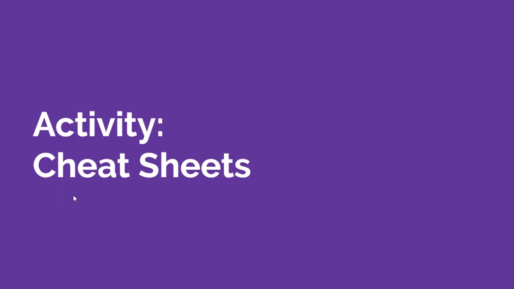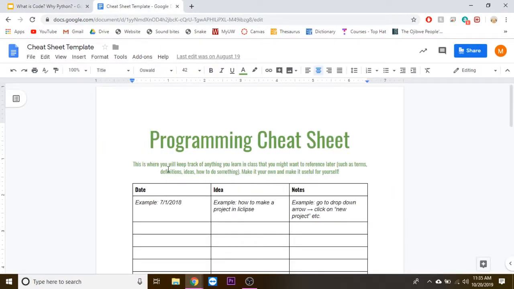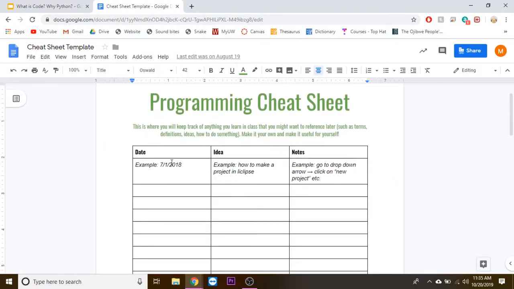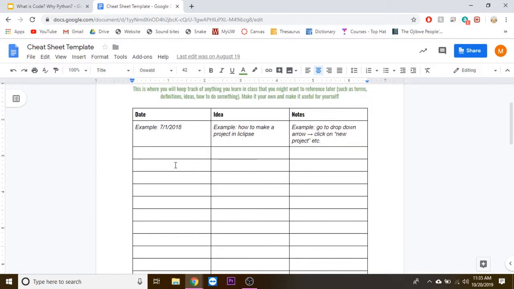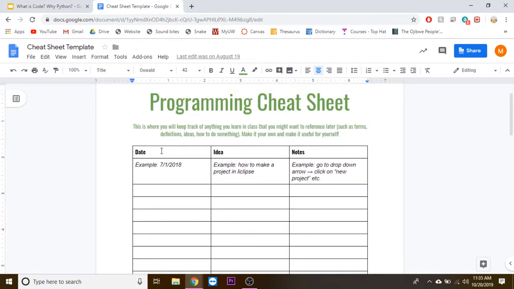Like I said in the other video, this is something that you can use throughout all of programming to help you remember things that you'll need later down the road while making your own projects. This is not graded, it is not required, but it is highly encouraged. It's so highly encouraged that we have made a template for you. This is just an example idea of what you could do. You could have a date and then the idea and some notes about the idea.